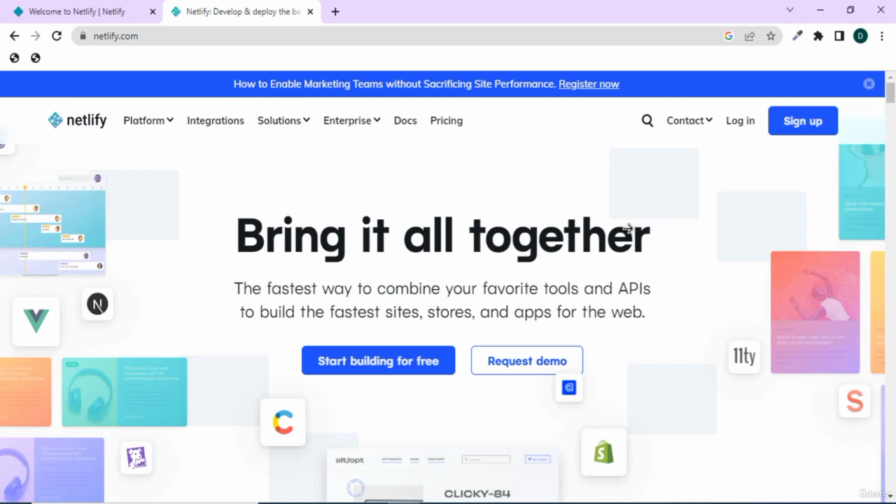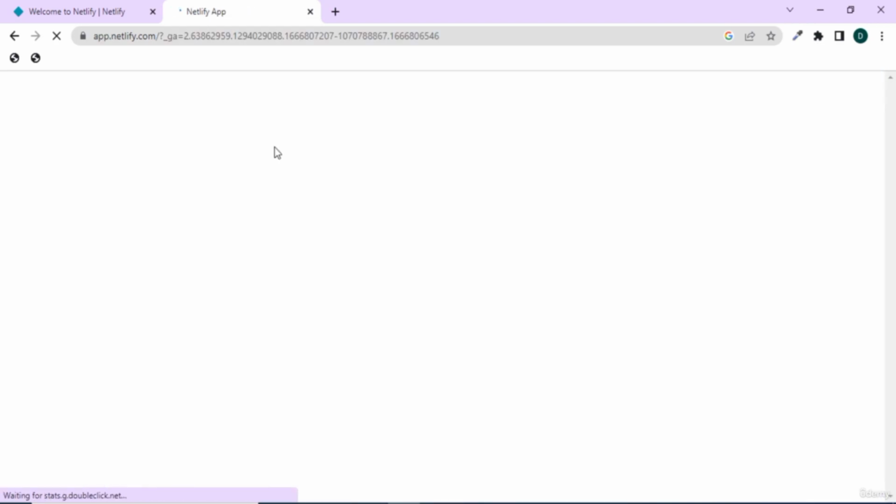We're going to be using Netlify as our service to host our web page because it's fast, easy to use, and beginner friendly. And you're also going to have enough bandwidth to show it to some people. Okay, after you open netlify.com, you're going to sign up if you don't have an account, or log in, as I'm going to do because I already have an account.